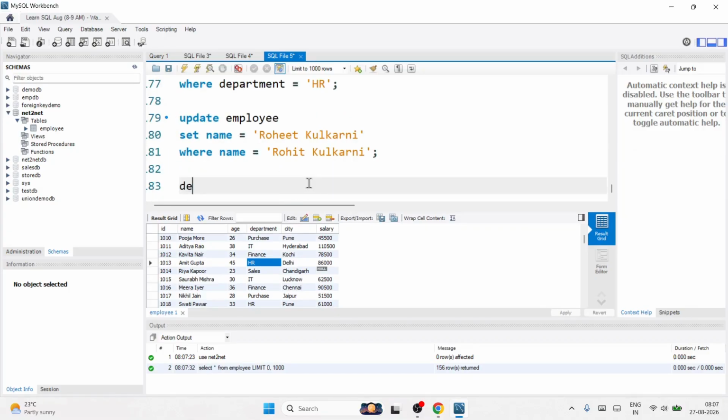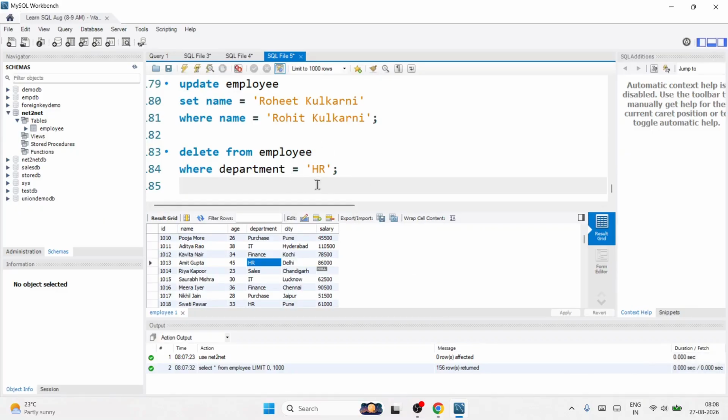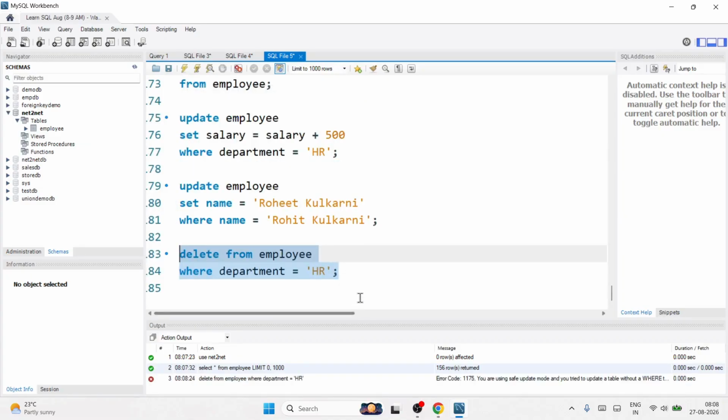Now, if I issue this command, delete from employee, okay, and I'm going to add the condition where department equal to HR. We are going to learn more about operators, how we can use different operators to build the condition. One separate topic will be coming, don't worry. Now I'm issuing this command. See, okay, see. Now, is it giving me that safe mode error, right?